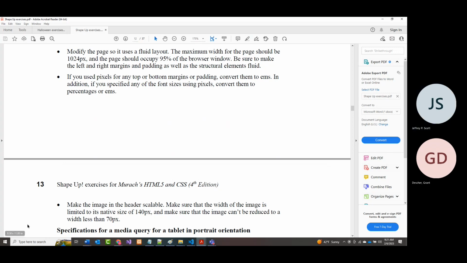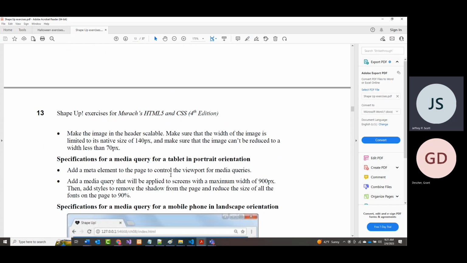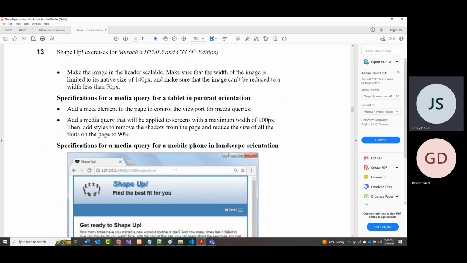Make the image header scalable. Make sure that the width of the image is limited to its native size of 140 pixels, and it can't be reduced to less than 70 pixels.